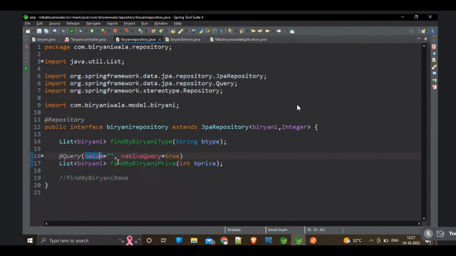Let's import the Query from the JPA repository. Within this value, we have to write our own statement: select star from biryani where biryani_price is less than the given element. Question mark one represents the first parameter, bPrice. We are returning the content.